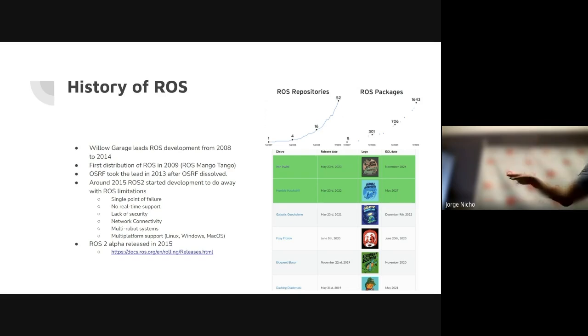You can see on the right-hand side all of the different releases of ROS. Actually, this is a little outdated because I believe there's a couple more after the 2023 release. But if you go to the website, you'll probably see the more up-to-date list.